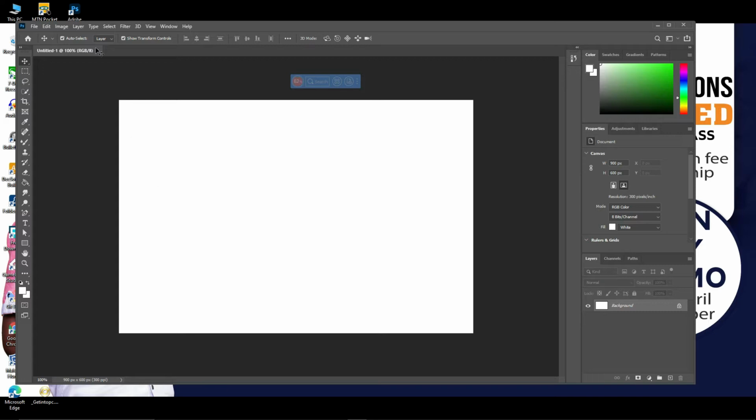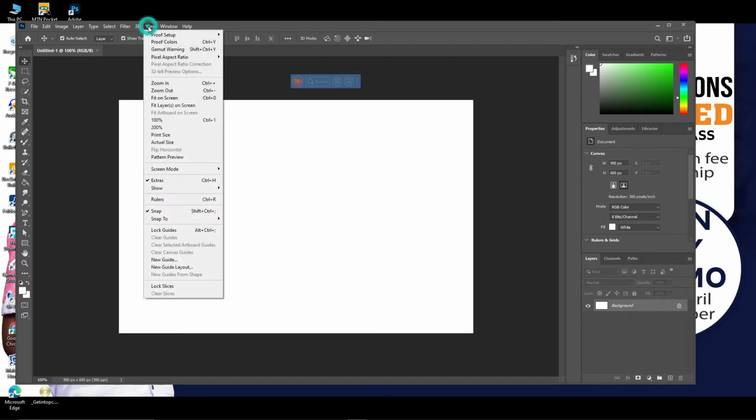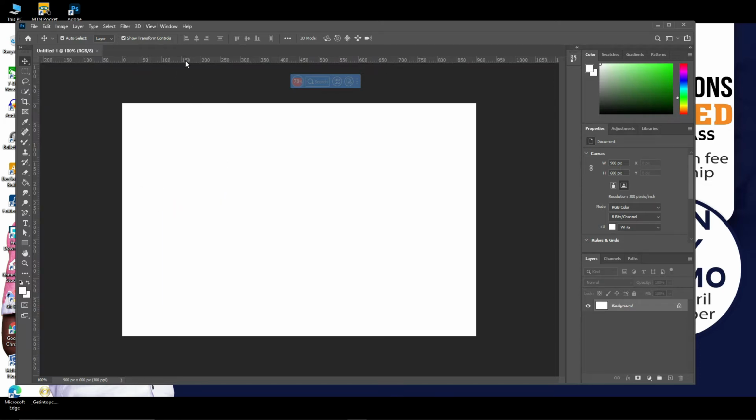Now, to bring the rulers onto the screen, you go to the View tab on the standard toolbar. You go to the menu bar, you click on the View tab, and then a lot of options will drop down for you to select. So you go straight into rulers, and you click on rulers, and automatically rulers will appear on the top and then on the left side. So this is where it's going to appear.